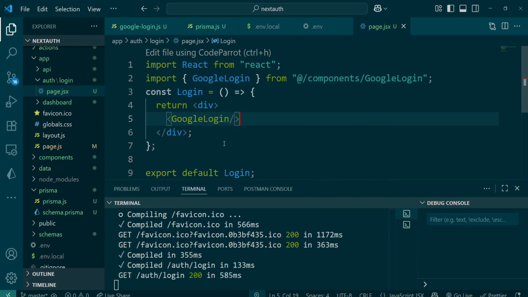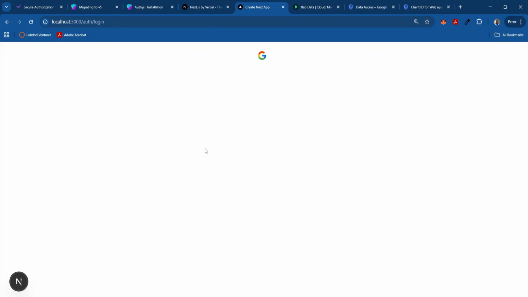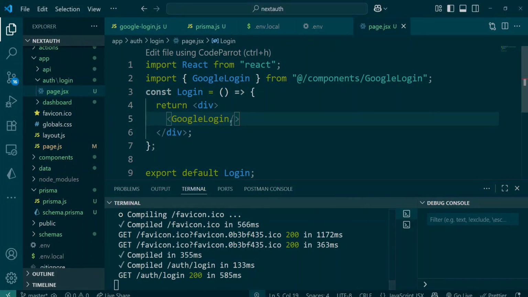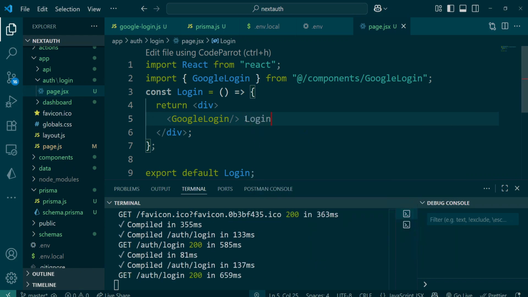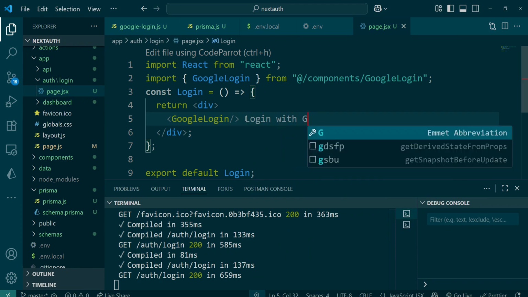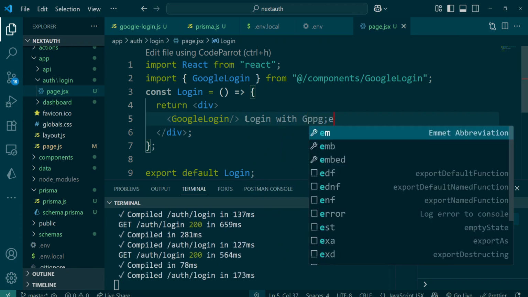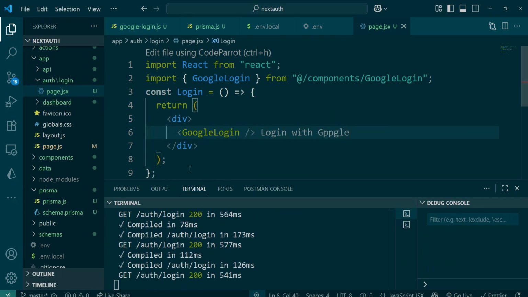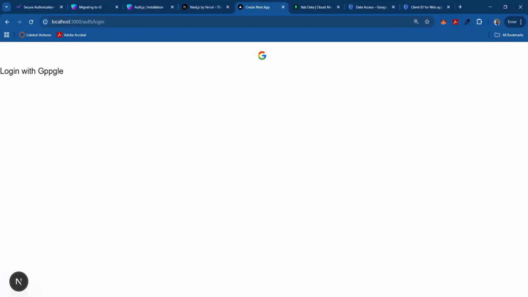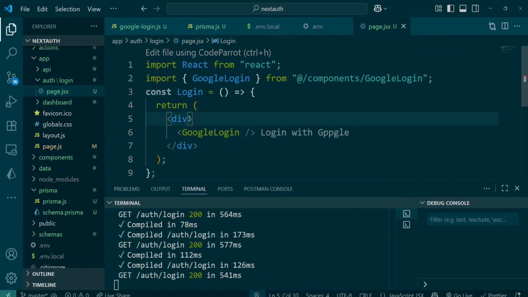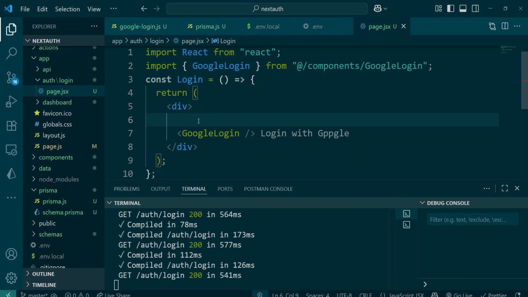Okay. With this, you see, we have our Google login. Not yet what we need. We should be able to tell it: login with Google. Login with Google. Okay. But in an ideal situation, we will have this.